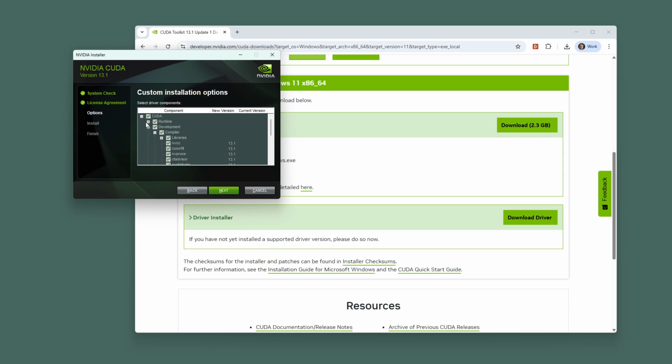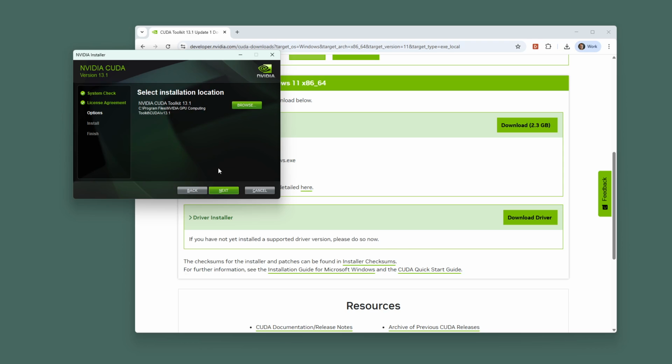And so we'll go here, look at the runtime, and these are all the things we want to install. So go ahead and hit next. And it's going to place it into NVIDIA GPU Computing. Okay, that's fine by me. We'll hit next. And I'll say I understand.